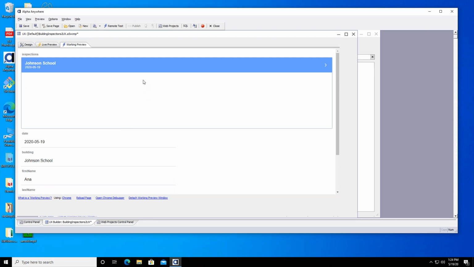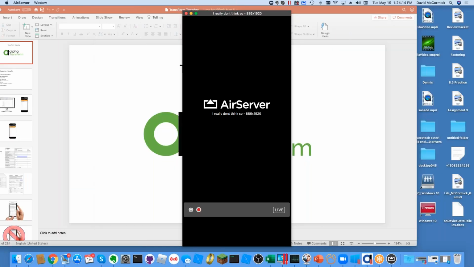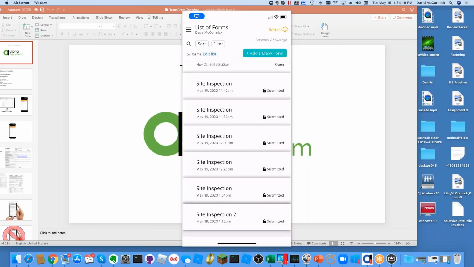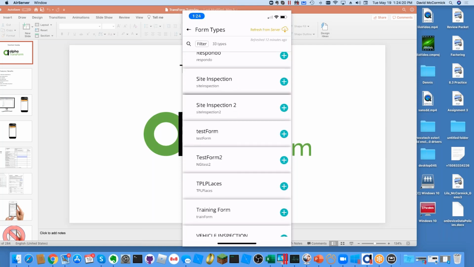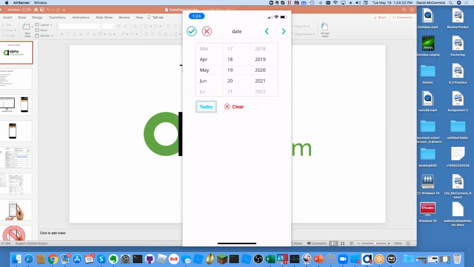I want to add just one more record to this. So I'm just going to go ahead and do that quickly. Just open up my phone again, flip back to mirroring. There I am. Okay, add a blank form. We're going to grab that site inspection 2 form, and today's date should be fine. And we're going to give this another one.